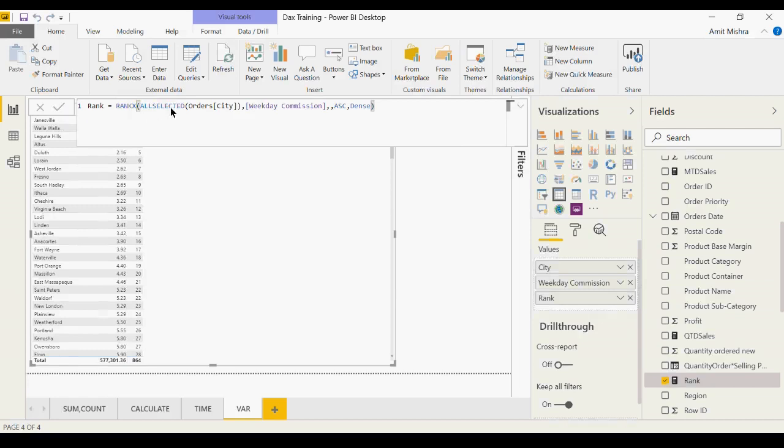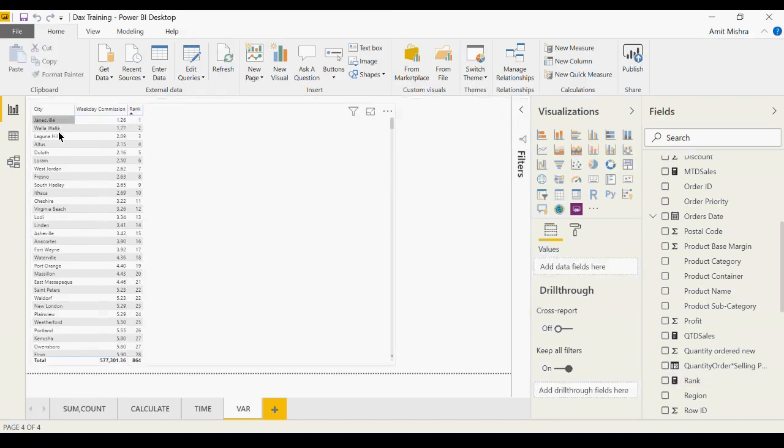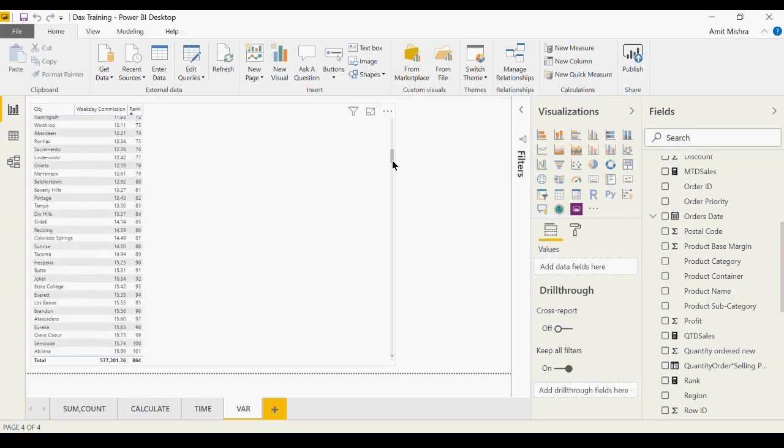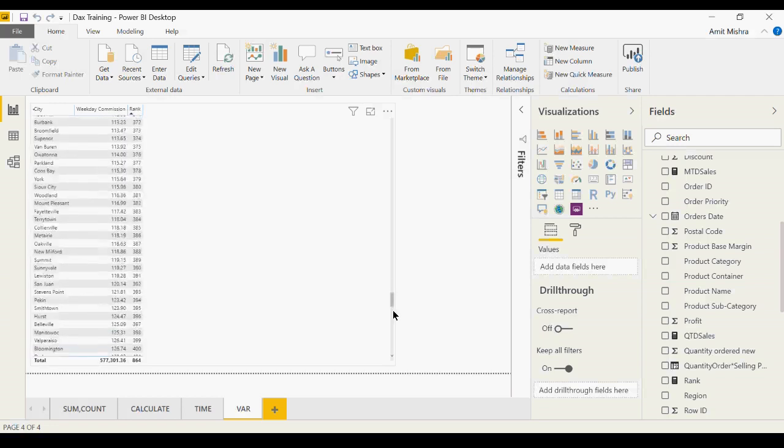What it actually does is sort and rank the data on the basis of the selections that we have right now. We have selected the city now, and you see it is doing the ranking on the basis of this city, and it is ranking properly from 1 to 864 based on the 864 different cities that we have over here. So this is the proper way in which you can use the rank.